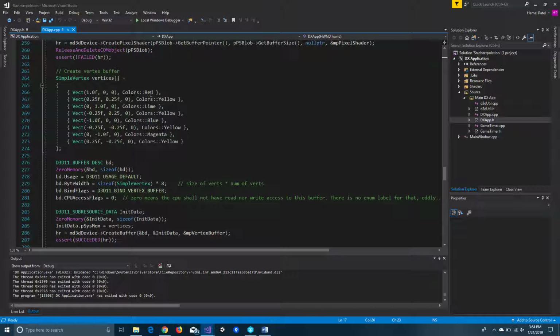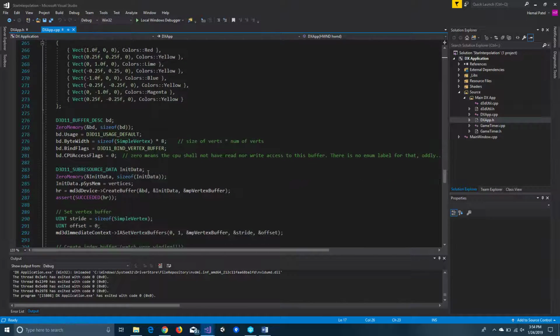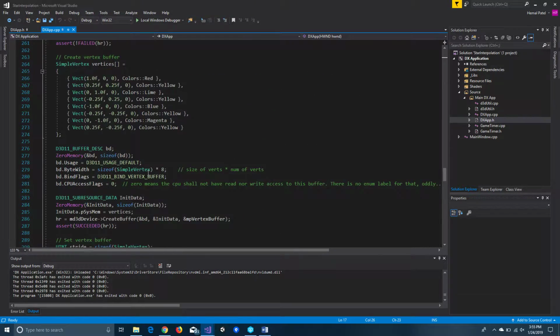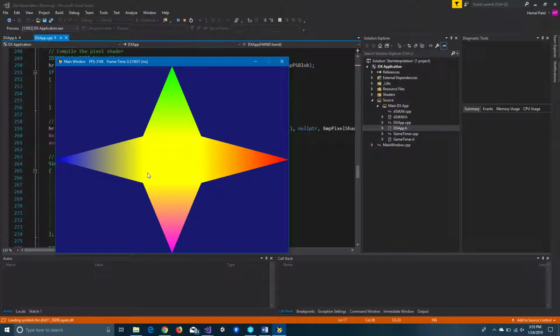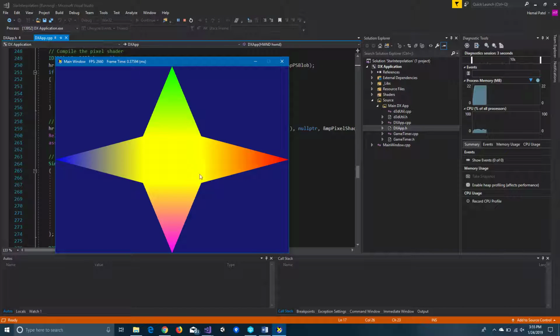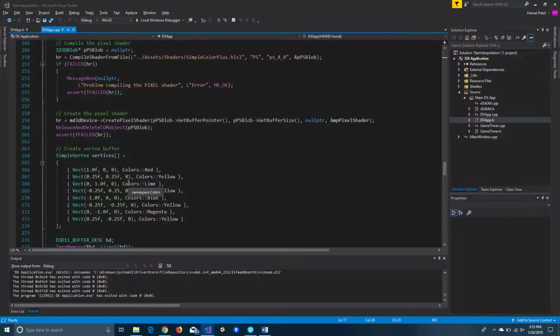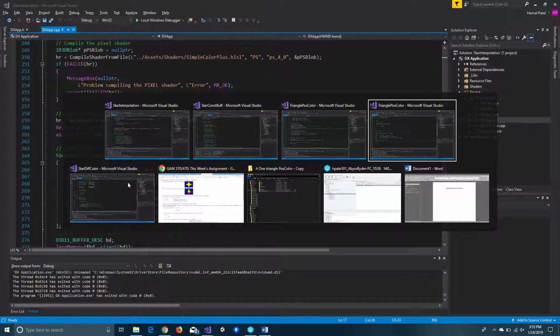So we have color for each vertex, and pretty much everything else is the same thing. We're just going to run this code, and you can see the first question itself showing all the different colors. Let's move on to the second one.